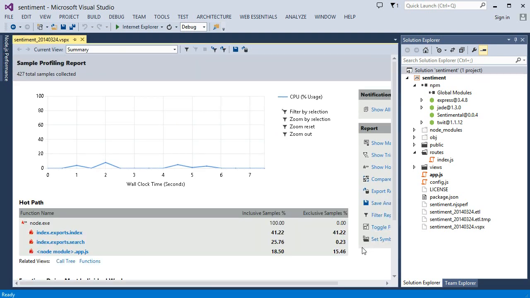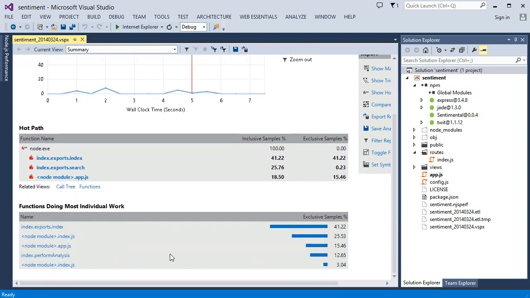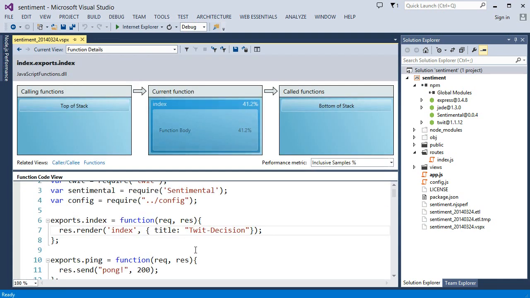And if you've seen reports for profiling for other languages, this looks just the same. We use the same UI. And here you can see both functions, index and search, did the most work. You can click on them, get more details. See the documentation or other videos for more details on profiling with Node.js.